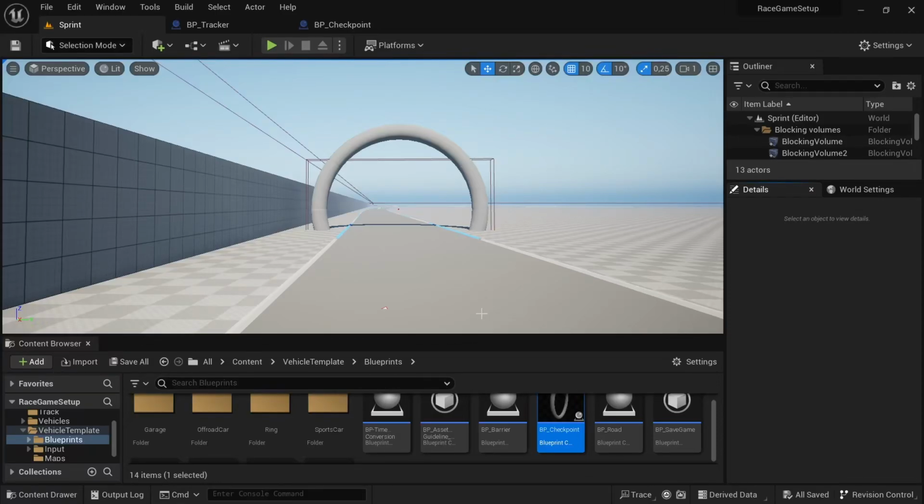In today's video, I'll be setting up the checkpoint tracker that will be keeping track of all the checkpoints in the level to ensure that the player passes through each one sequentially as defined. So with that said, let's get into it.